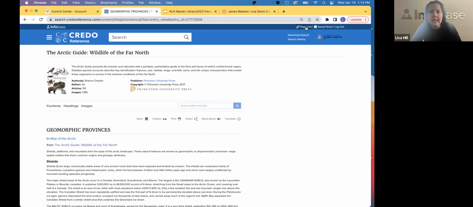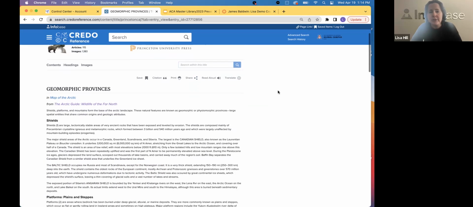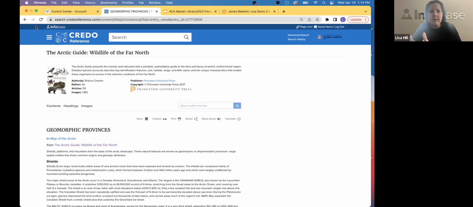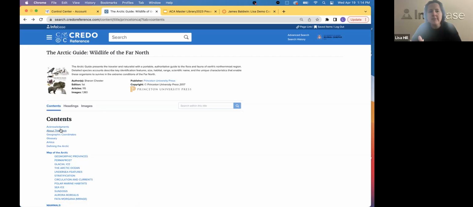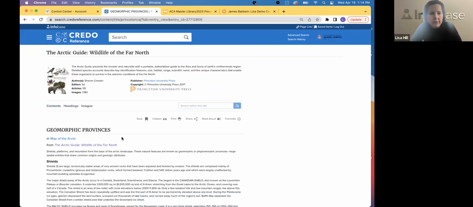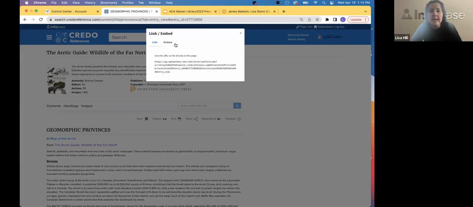Now, again, with the page link, when you're looking at an entry versus a table of contents page, so I was just on the table of contents page. If I back up, this is the table of contents page where it says contents. You don't see any full text content here. You just see a list of links. But if you were to open up one of those articles, like we did for Geomorphic Provinces, that page link above your logo will now include an embed code.